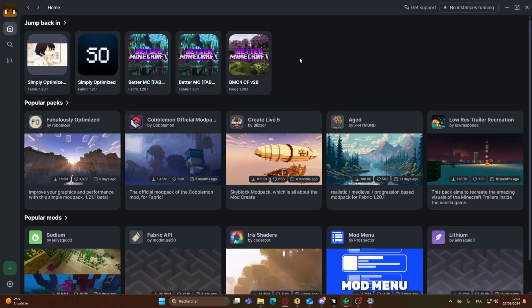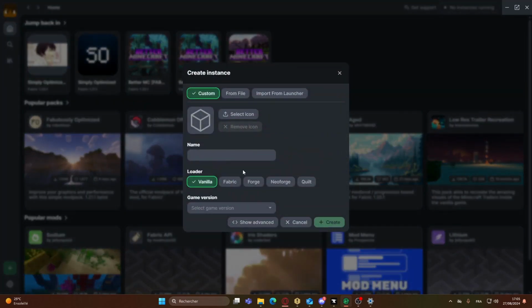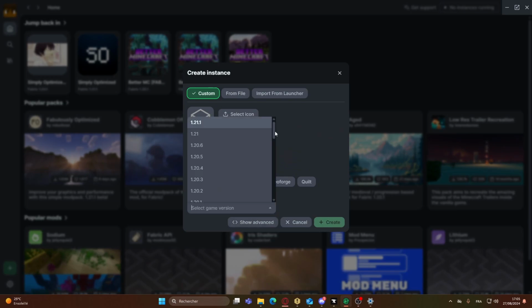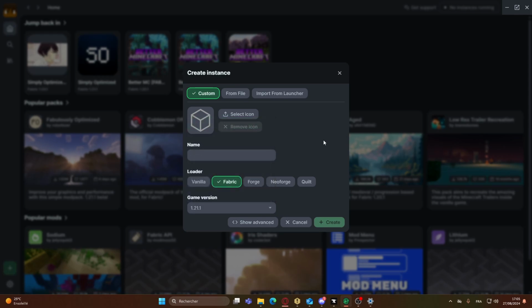Now what you will need is to create a Fabric modloader. I'm actually using Modrinth, but you can use Prism or CurseForge, it doesn't really matter. You just need to have the Fabric modloader. So I'm gonna make a Fabric modloader. The version doesn't really matter. It works from 1.18 to 1.21.1, so I'm going to take 1.21 just to show you that it works even on that version.